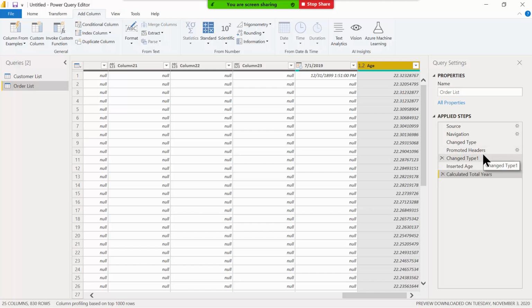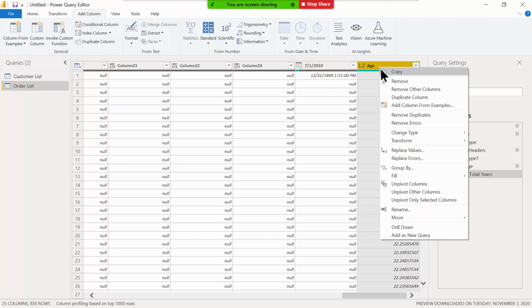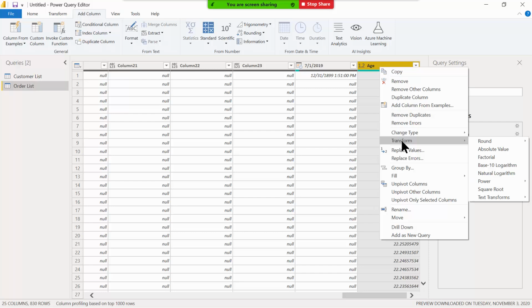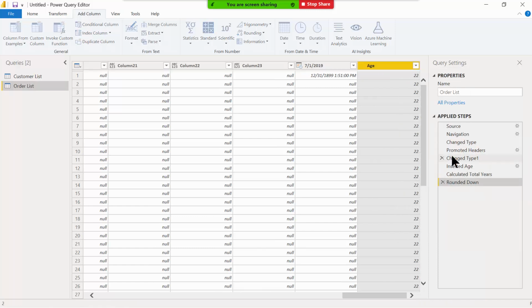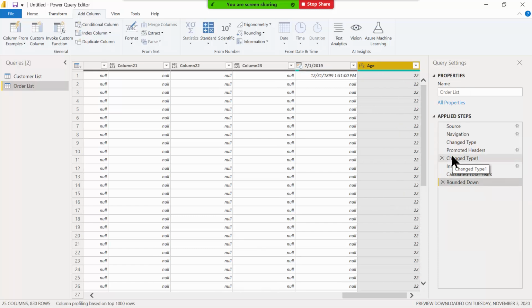Then I like to round that down. So I'm going to right-click on the age column again. Right-click. We're going to transform it again. Pick on the word round, and we'll round it down. So I really like how that age is built right in. We'll do another example of that later on today. But that was relatively easy. You know, I didn't have to do a real formula. It was just kind of built right in.